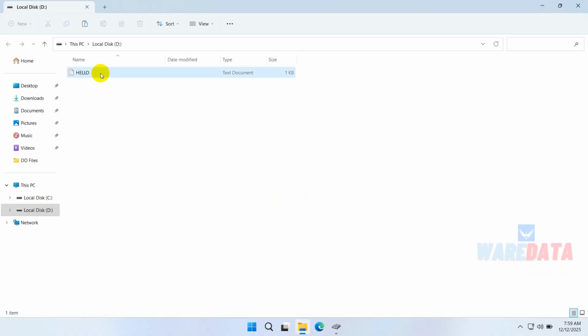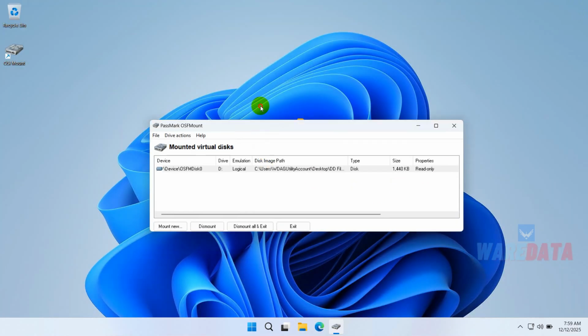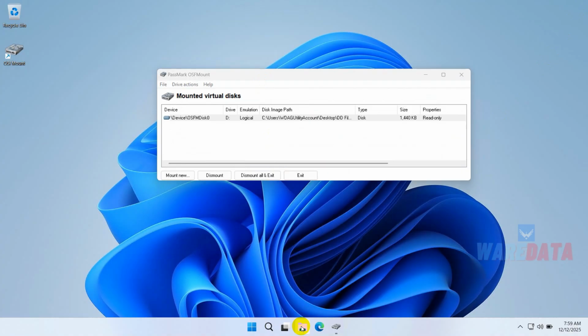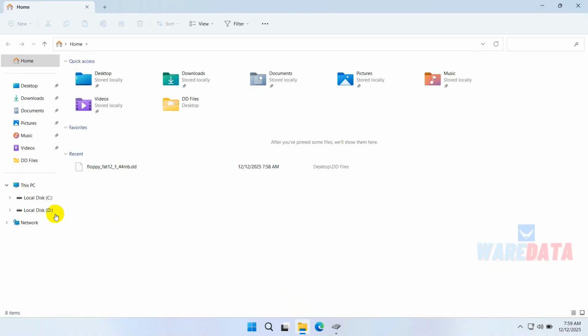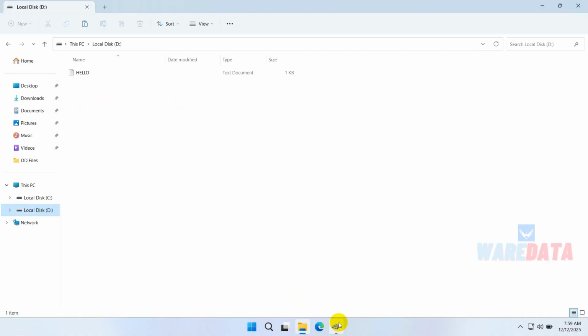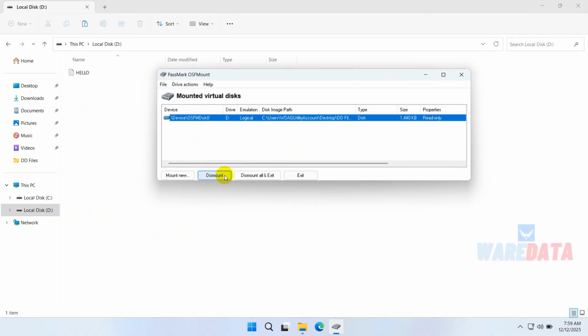You can see now we have two drives. This is drive D that we just mounted using this OSF Mount. And when you open the file explorer, it is also the same. You will have the drive D here until you unmount or dismount this.